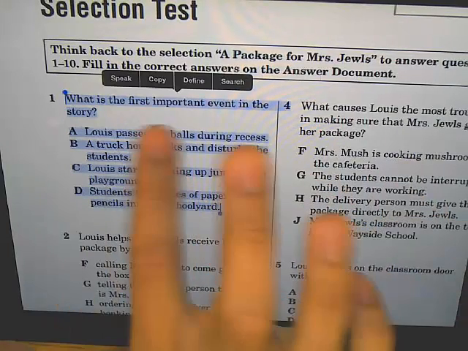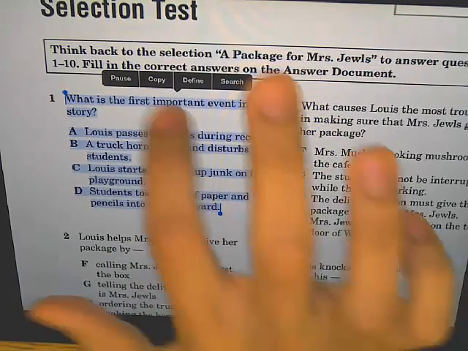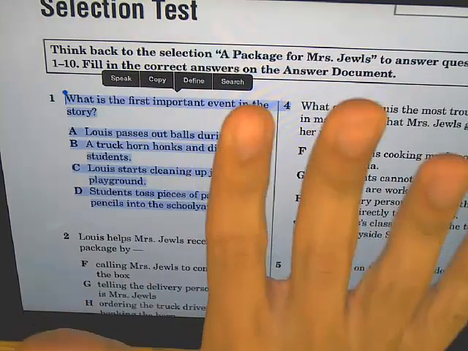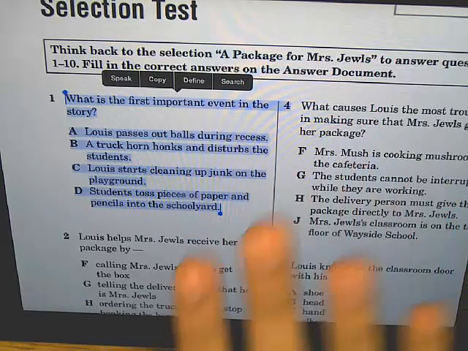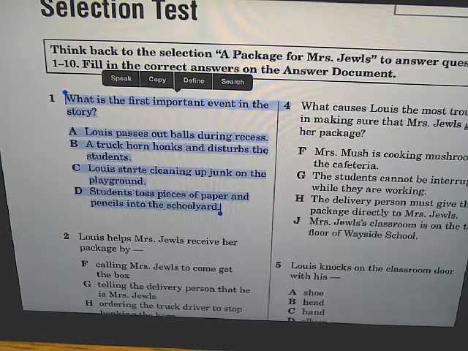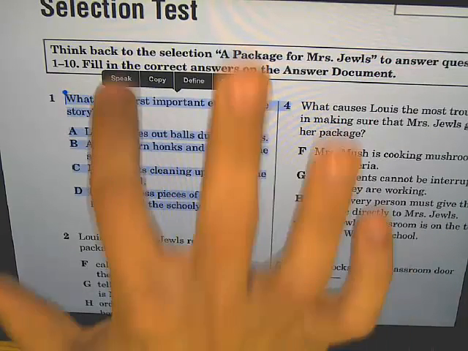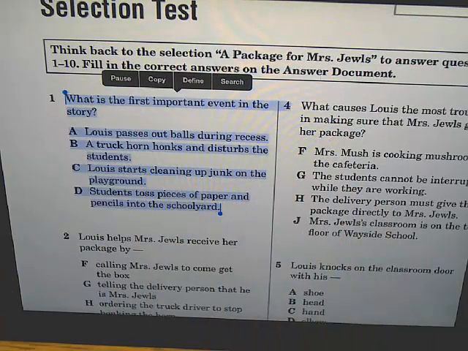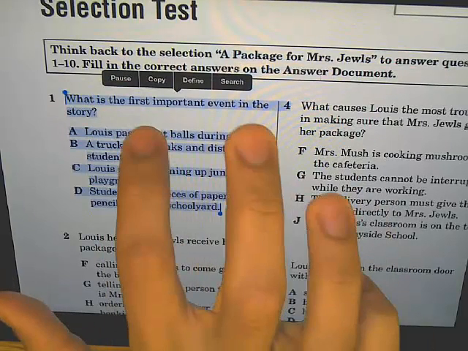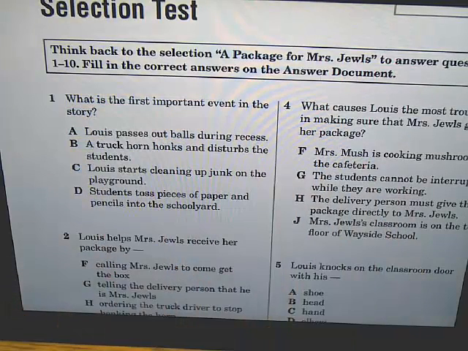Okay. So it's going to read to me. Let me zoom in a little bit more. It's going to read the question and the answer choices to me.